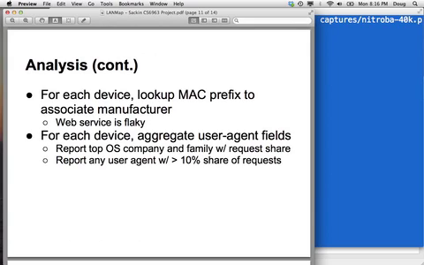Finally, for each device, I look up the MAC prefix to associate the manufacturer, and I use another web service for that, and it's a little bit flaky, so sometimes I get results, sometimes I don't. For each device, I also get the aggregation of all the user agent fields, and this allows me to report the most frequently reported OS company and family, along with the user agent software. And for the user agent, I report anything that had greater than 10% of the HTTP requests.